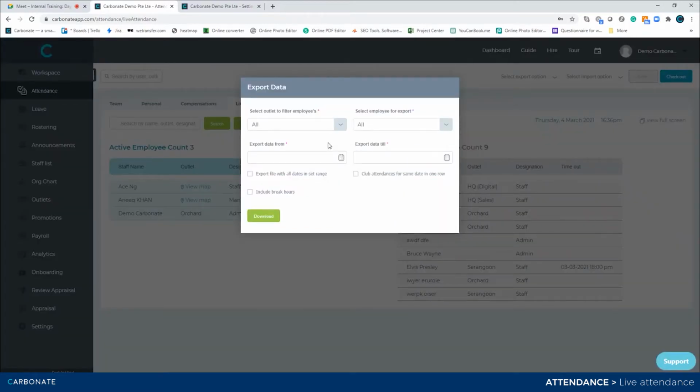This is the attendance. Now you can select a particular outlet and all the people in that outlet, or all the employees, and then you can select a particular employee or all the employees. And then you have a date range. Now this part is simple. This part you need to understand. Please try to understand this.